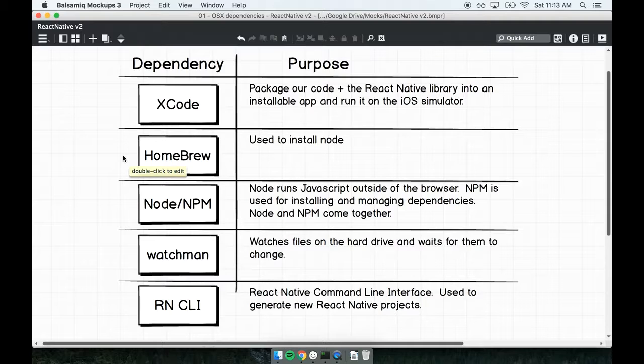Homebrew is a Mac OSX dependency management program which we're going to use for exactly one purpose, just to install Node. That's kind of the funny thing about this setup here. You have to install programs just to install programs. It always kind of struck me as a little bit funny. Anyways, after we install Homebrew, we'll use it to install Node and NPM.